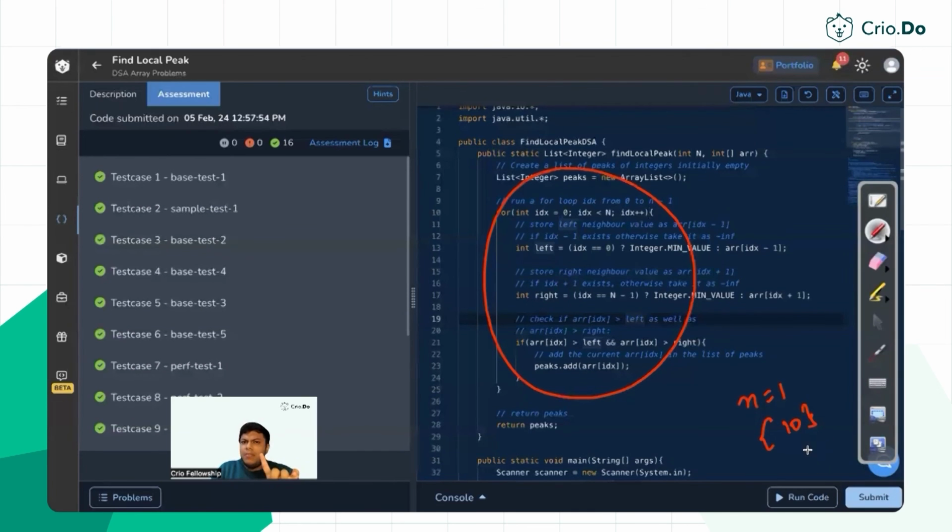So if there is only one element in the array, there will be no left neighbor, no right neighbor. Of course, we can assume minus infinity, minus infinity. So of course, 10 will be a peak. So in that scenario also, this code is correct. You can say index will be 0, n minus 1 will also be 0. That is, in both the scenarios, take minus infinity only.